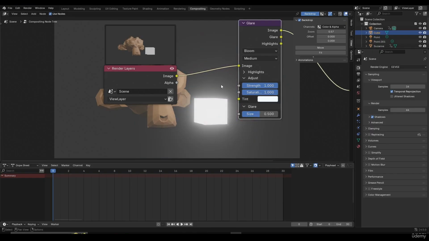And you can change the size. So if I change the size, if I move this up, you can see it affects the whole image. If I turn this down, the size is going to become a lot smaller, where I'm only going to get the glow around these parts. I usually like to keep this on default and then mess around with the strength, maybe turn this down and turn this up. It's basically up to you.